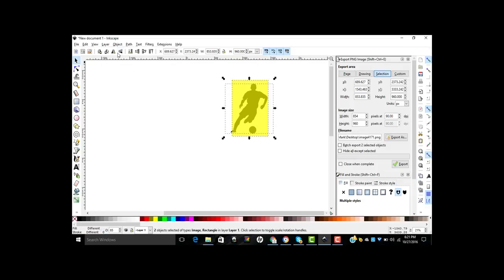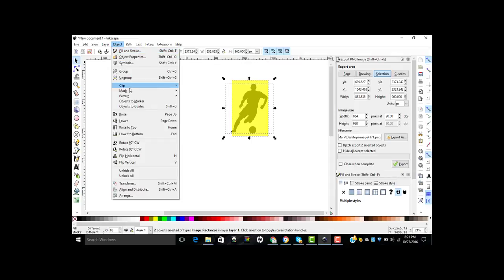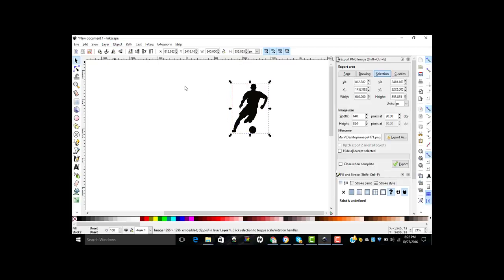And what we're going to do is Object, Clip, Set. You're going to get really familiar with this, especially if you check out our design videos in Inkscape, how to make different tiles in your app. We do this trick a lot. Object, Clip, Set. So now that image has been cut, and we cut off a little bit off the top there, so we'll just put back the 960. But perfect. Now this image is ready to upload into the app building platform.